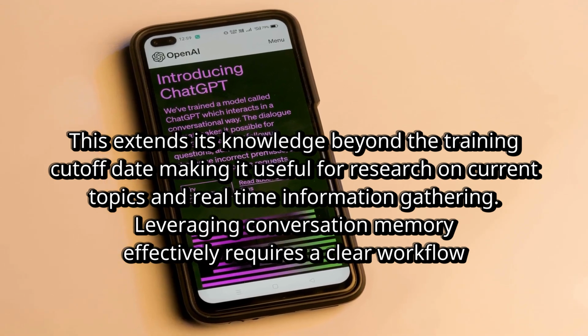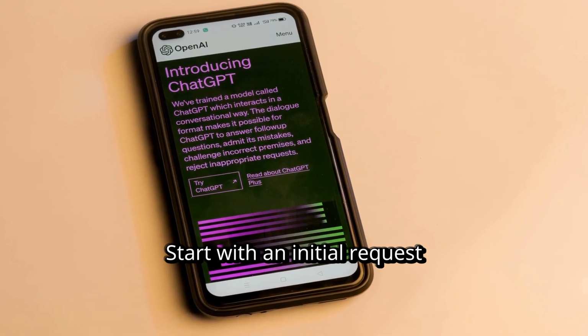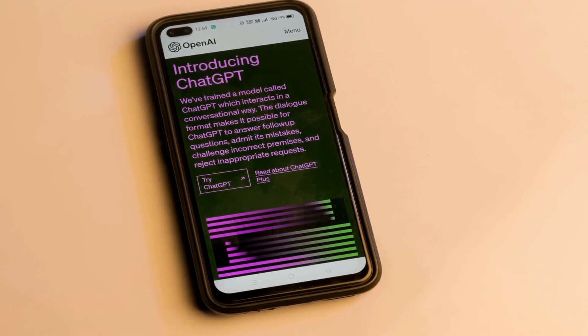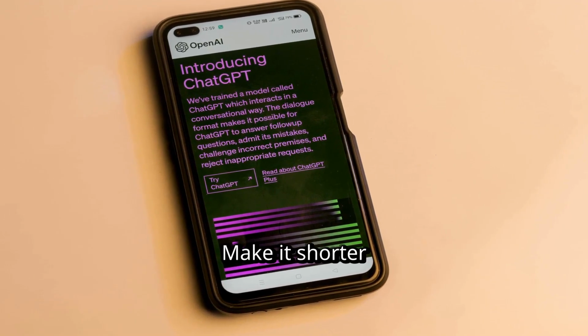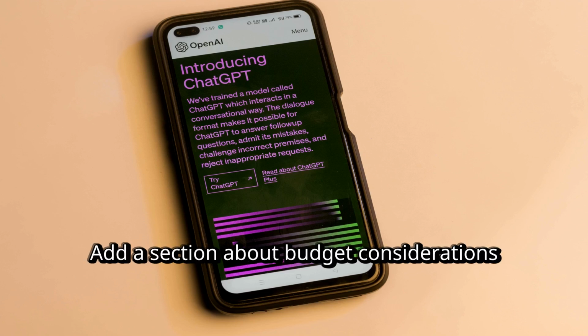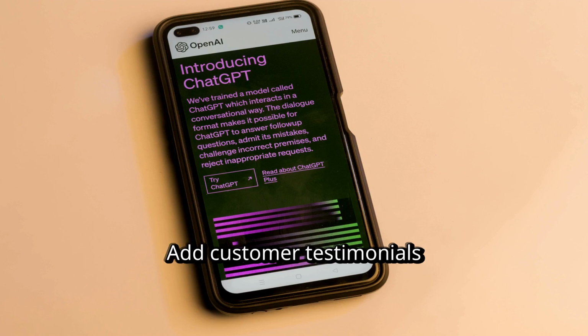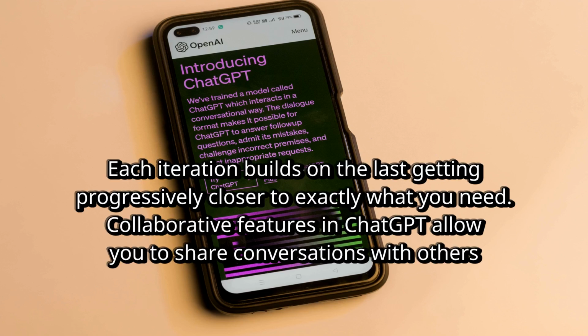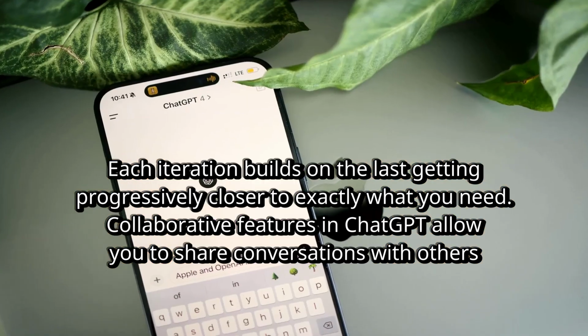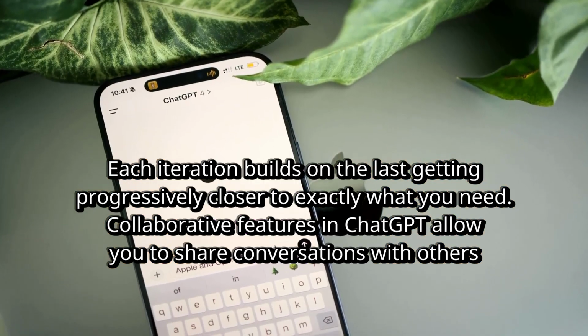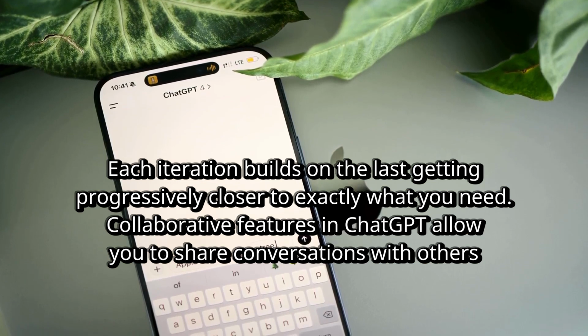Leveraging conversation memory effectively requires a clear workflow. Start with an initial request. Review the output carefully. Then ask for refinements. Make it shorter. Make it more formal. Add a section about budget considerations. Change the tone to persuasive. Add customer testimonials. Each iteration builds on the last, getting progressively closer to exactly what you need.